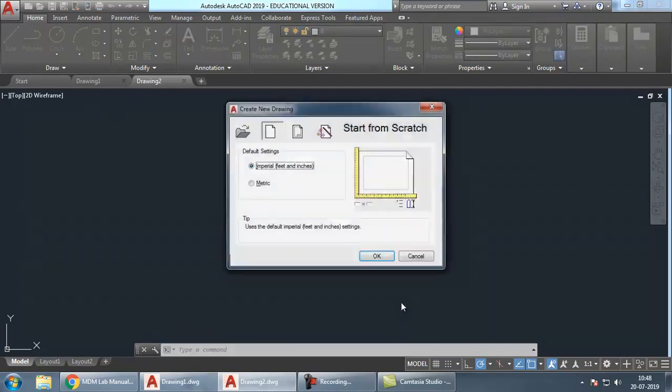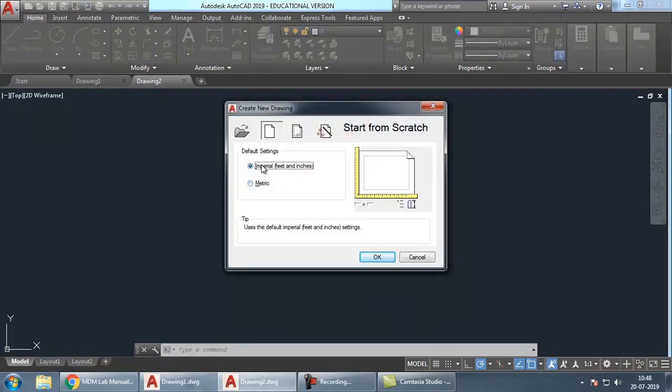And now when you choose a new file, you will get two options. Imperial is used by civil people. The size of the sheet will be very small. It will be 12 on the width, 9 on the height. We need metric, which will give us 420 on the horizontal and 297 on the vertical. So that is the A3 size.